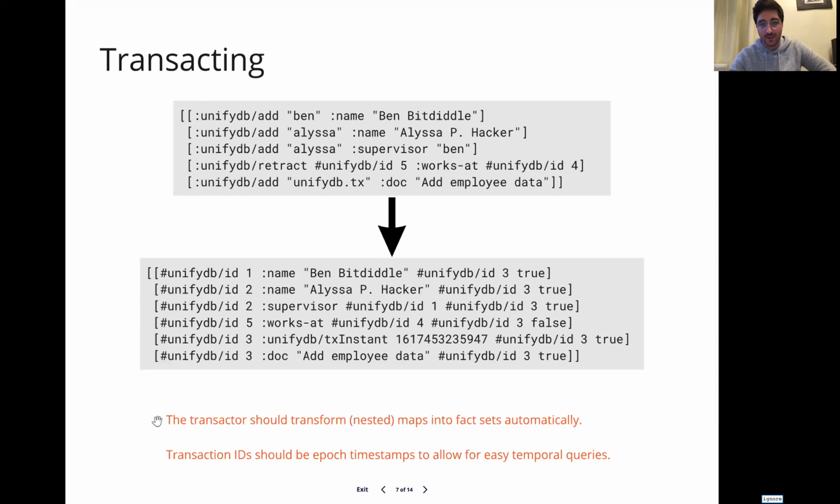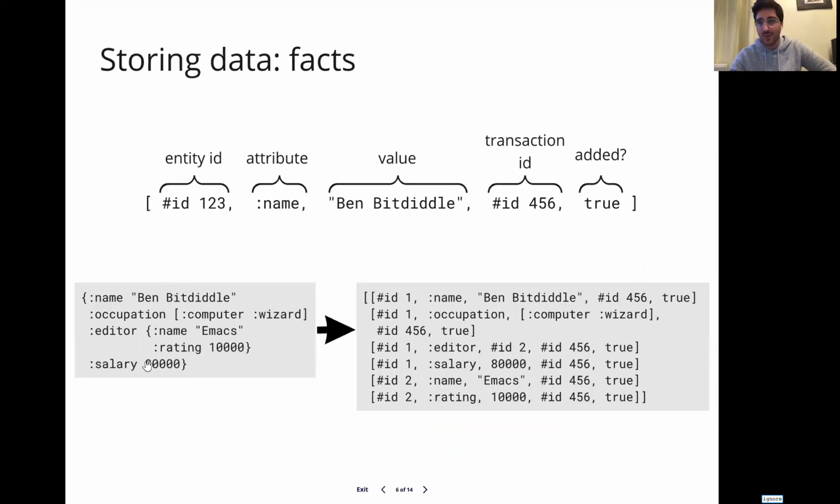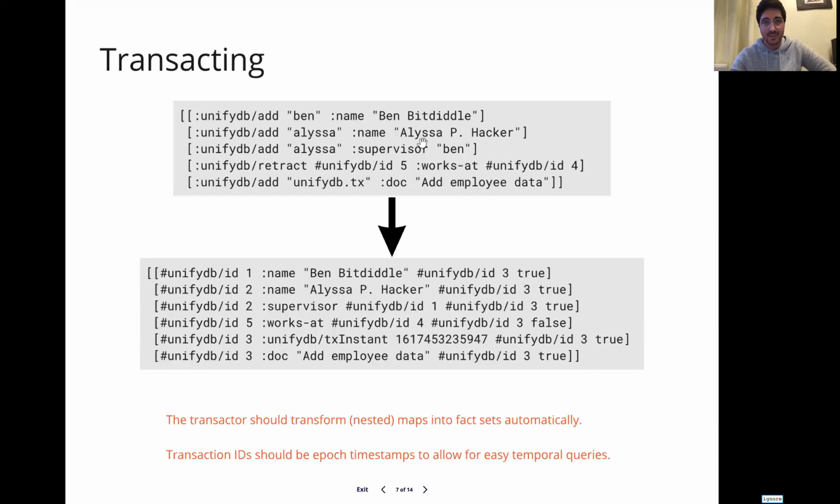But the first point, you'll notice in this other slide, this is way nicer, right? This is way more intuitive to think about and to write in code than this stuff. So the transactor really ought to be able to just take a regular hash map and turn it into this automatically. It's going to be able to do that at some point, but right now it can't. So you'll see in the demo, we're going to transact things using this syntax.